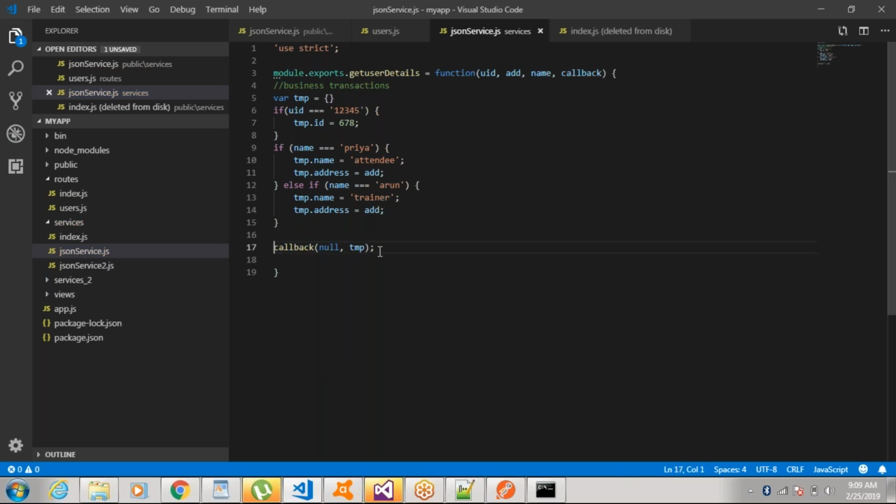So this is the correct syntax. Now I'm passing null as the error. Okay, we'll see some real-time examples of how an error can be thrown. So now this is just a small example, right? Yes. So let's see one real-time example.